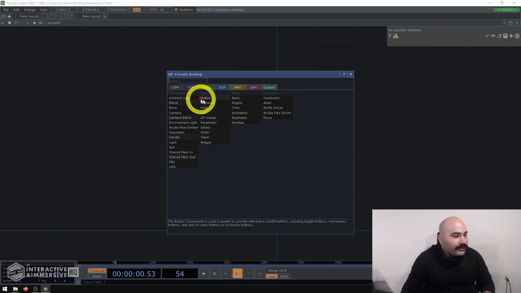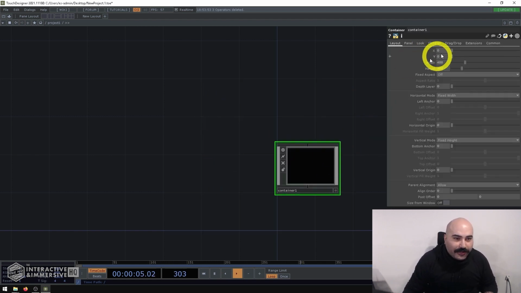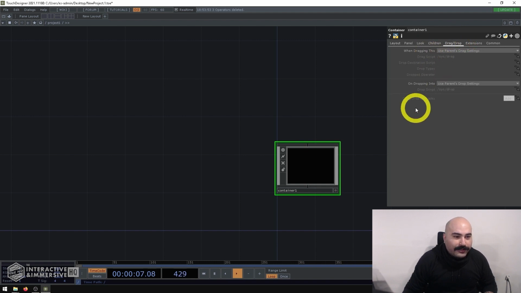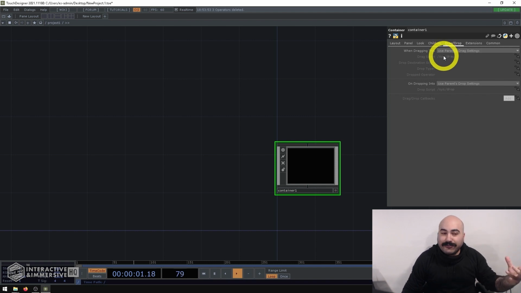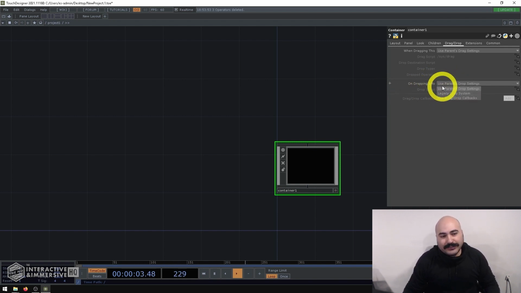So the first thing we're going to do here is make a container comp. And what we'll see on the container comp on the drag and drop parameters area is we have, when dragging this, we can set a specific kind of functionality to run, or when dropping into this, we can set a specific kind of functionality to run. Now we're going to use the on dropping into today, because I think that's what most people will probably want to do. And what you'll see is a couple of settings in this dropdown.